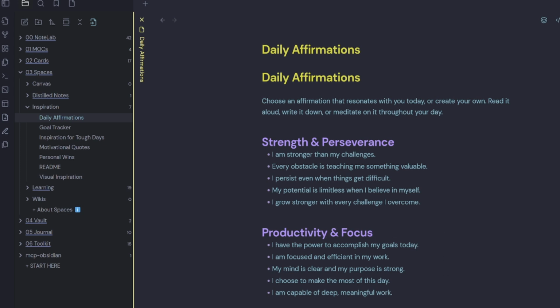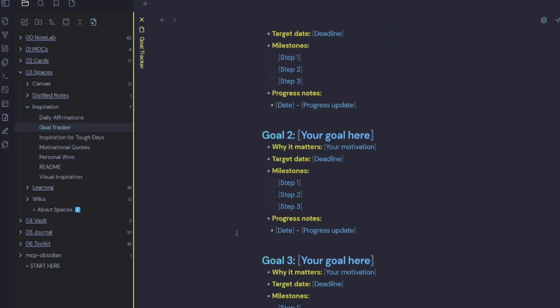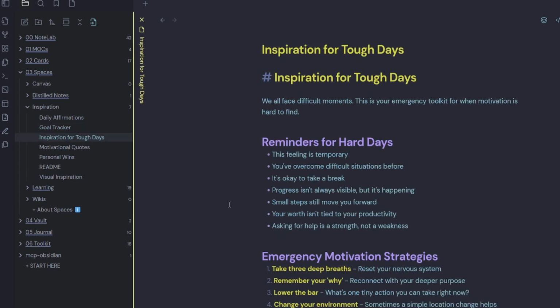So these could be quite useful for daily affirmations. There's a little example of a goal tracker. I don't know if that would be useful or not, but it's quite nice that it's created that for me. There's a note about inspiration for tough days, because we all face difficult moments, and this is going to be an emergency toolkit. So this could be quite a nice note to customize and use.